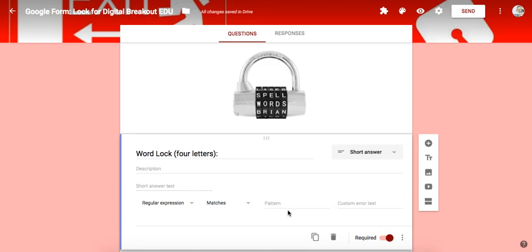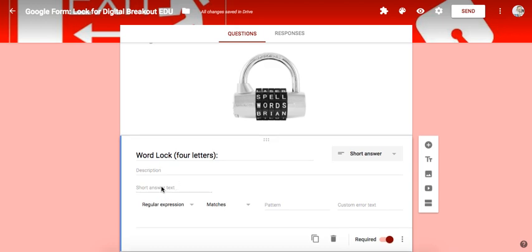Now it can also be other things than word locks. I like to use this for my directional lock. And in the description, I'll copy and paste different arrow characters. So left, right, up, down arrows that the participant can then copy and paste in as their answer response. As long as it matches the arrow pattern I put here, it would then be acceptable.